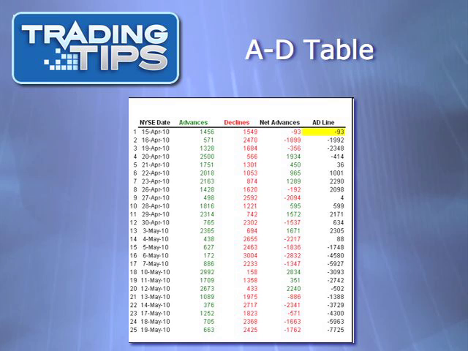The data starts on April 15, 2010, when there were 1,456 advances, stocks that went up, on the NYSE, and 1,549 declines, that is, stocks that went down. 1,456 minus 1,549 equals negative 93, which is the net advances value. Since this is the first date of our data set, the AD line begins at negative 93.